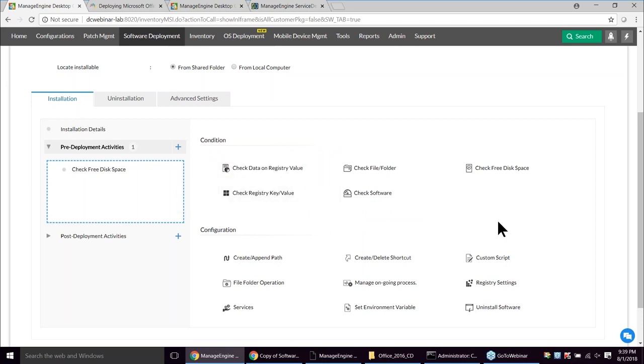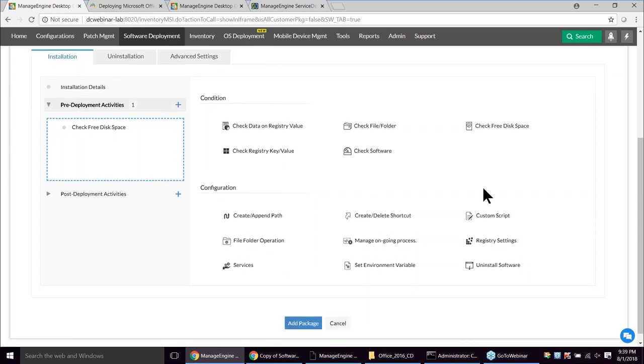The top portion that you see, condition, determines whether you want to proceed with the installation process or not. If the condition fails, it skips the installation. The second part is adding any configuration that is listed here. For example, if you would like to run a script before the installation, you can use that. Or if you want to kill a process before proceeding with the installation, you could do that as well. These are pre-deployment activities.